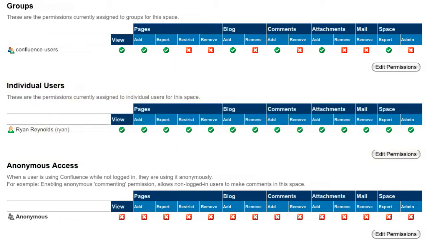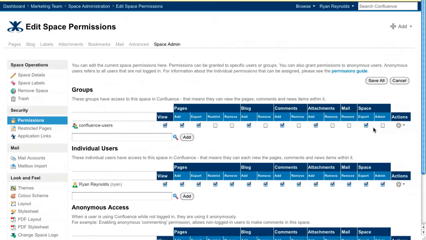for the marketing space. The Anonymous section at the bottom of the page is currently inaccessible since we are using this instance of Confluence for an intranet and have not switched the Anonymous access permission on the global level. I can easily provide more permissions to individual users.